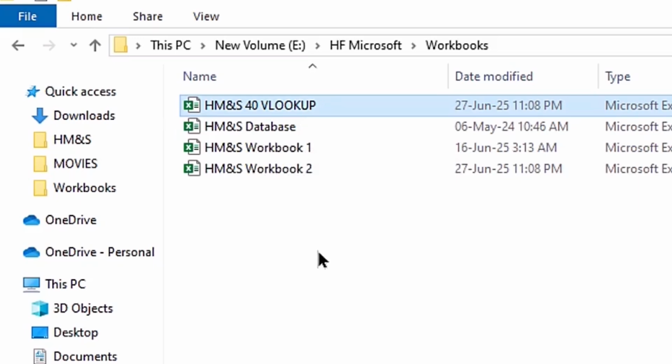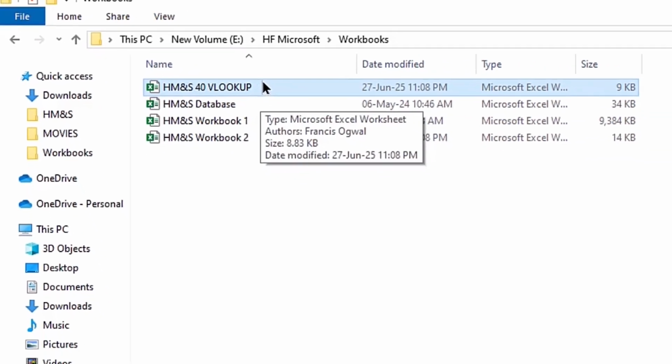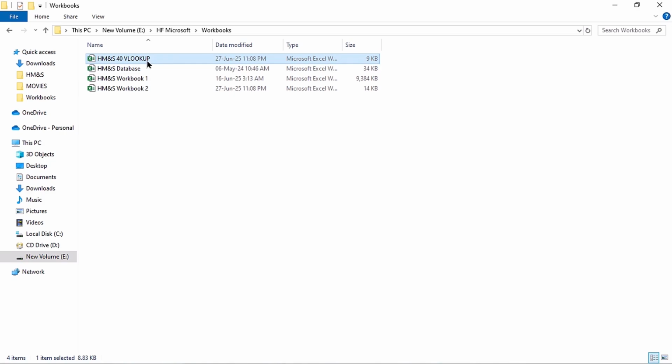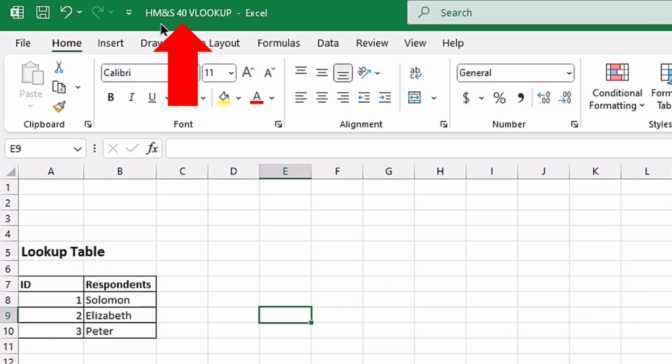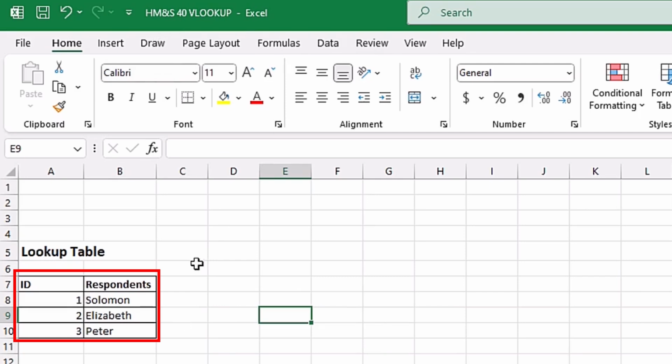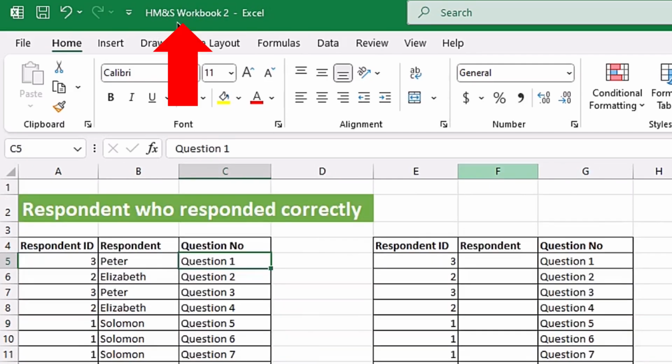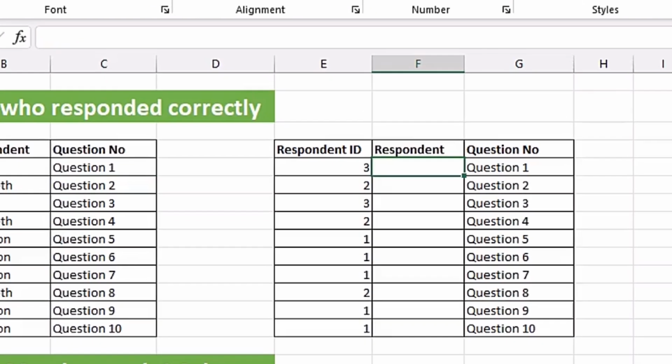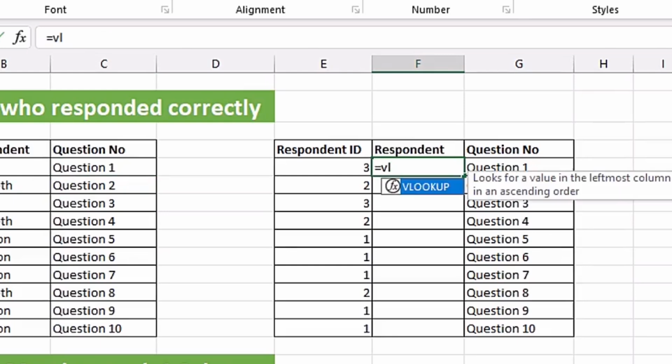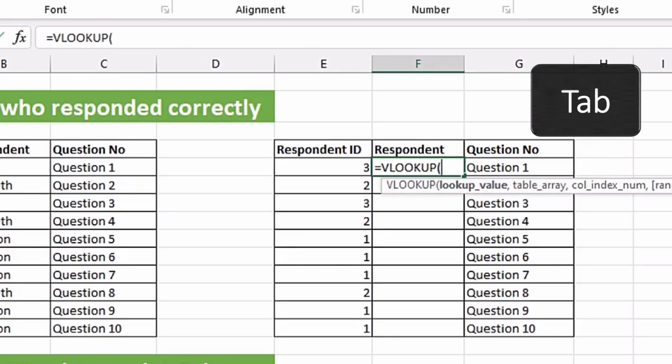Now what you need to do, if your lookup table is in another file, you need to first open that file before you start doing the Vlookup. So I'm going to double click on this file to open it. So double click and wait for it to open. Now you can see from the name bar, HM&S Forte Vlookup is open and it has only one table, and that is the lookup table we want. So let's get back to the other file. Now we are on this file HM&S Workbook 2 where we are working. So I'm going to click on this cell and do equals to VL for Vlookup, tab to select it.